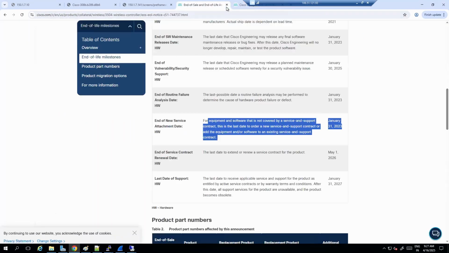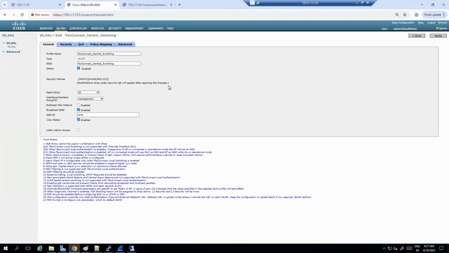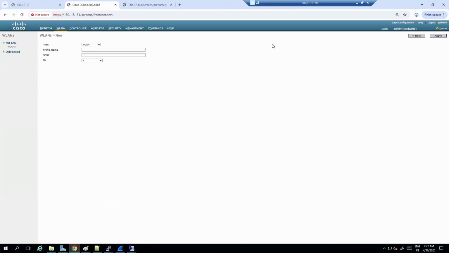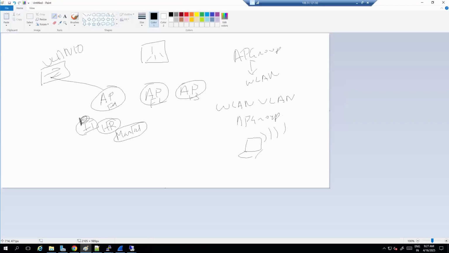Okay. Let's not debate. So we have created a WLAN. So let's go back. I will create one more for the local switching. Local switching. Okay. So then I just use this. So now I created a WLAN as per our analogy here. I think I have removed it.